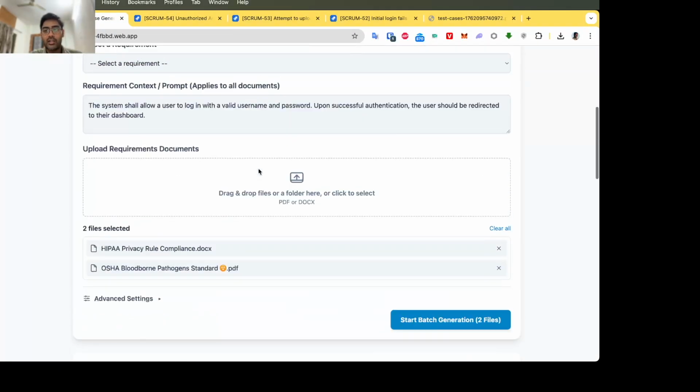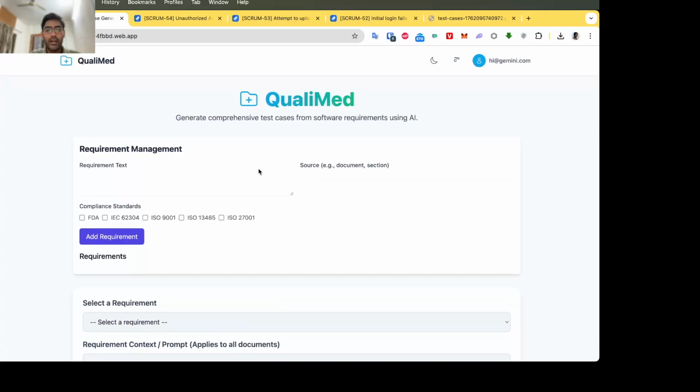So that is a couple of things that I wanted to demo in QualiMed for you. This is still version 3. A couple of improvements can be made from here as well, but we'll catch up after this is improved further.